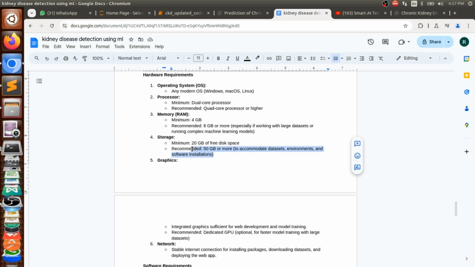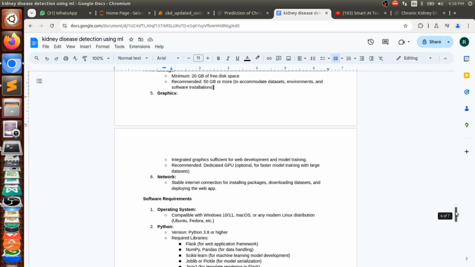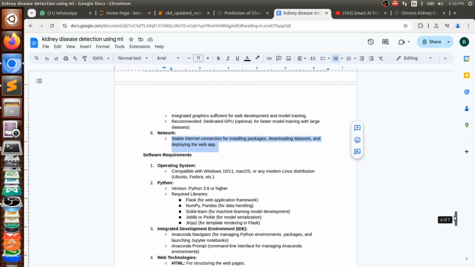Again, the more space you have, the faster the system will be for training and validation and everything. If you have a graphics card, it is a lot better. And you need to have internet, but if we are testing it locally, you don't need internet for that.